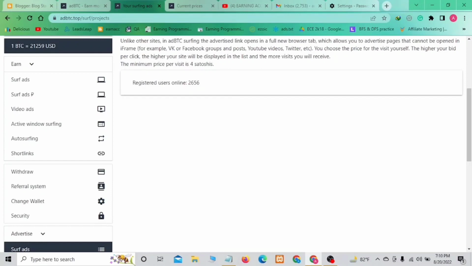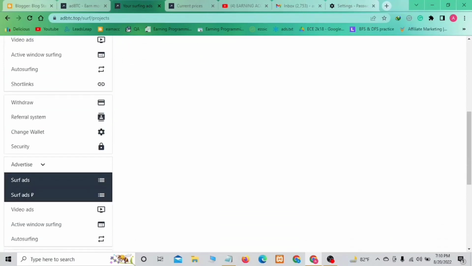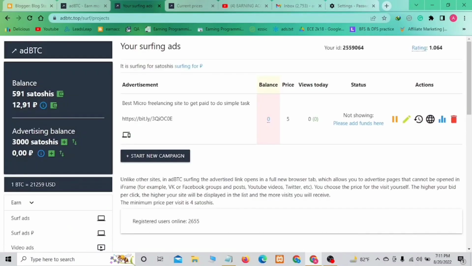So your link has been added to adbtc.top and they will check whether your URL is valid or not, and then when they approve your URL, you can get traffic to your website for this cost of satoshis. So let's check our URL, and here you see this is our link we are going to promote.